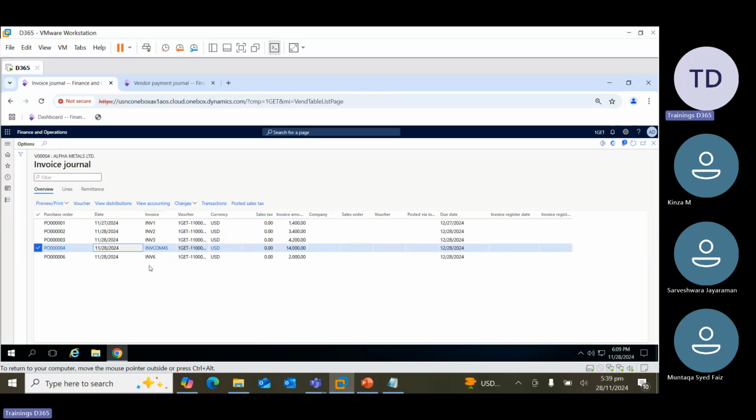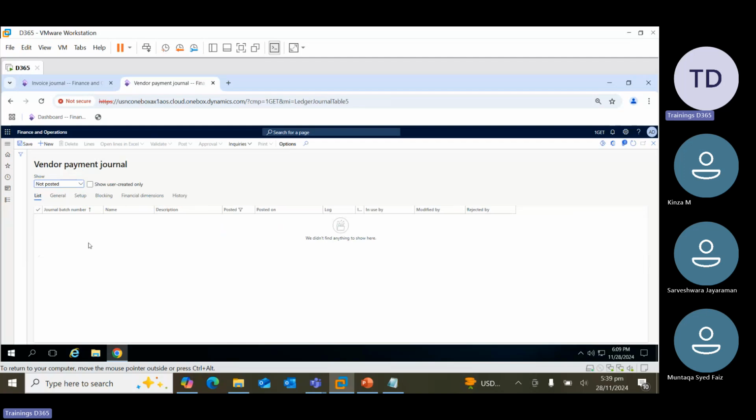There are two options. If we want to settle the transaction against the payment, we can directly create the vendor payment journal and then do the settlement later on for the vendor. Or maybe while creating the vendor payment journal, we can settle any of the invoices. So I don't have any vendor journal right now, I think, available in the system. I will create a journal.